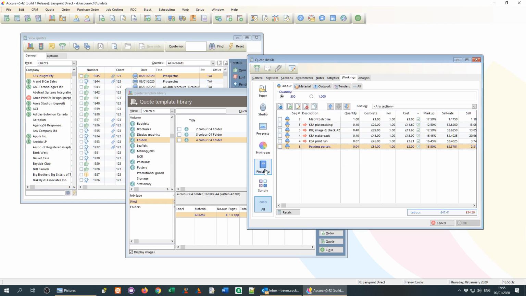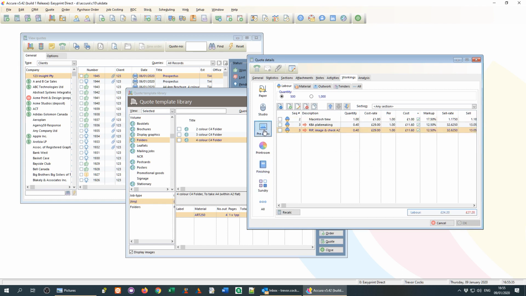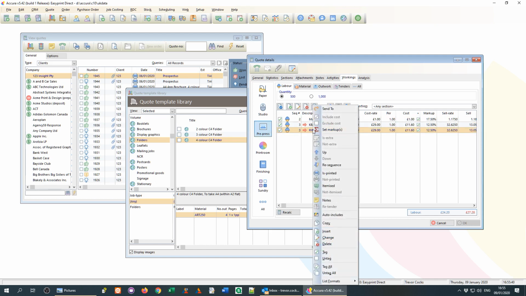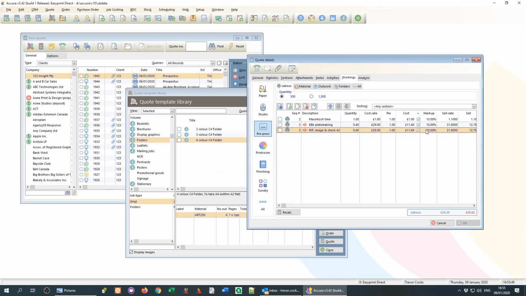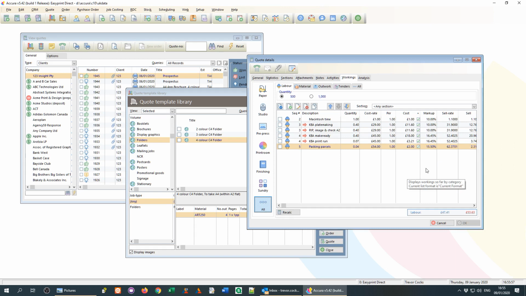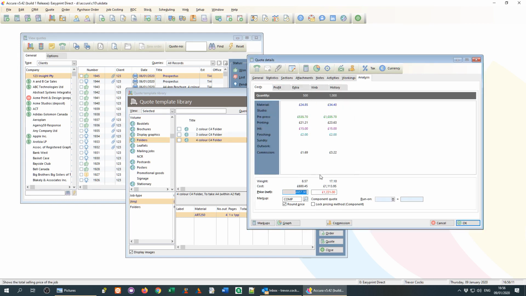Equally, I might say, well, I want to adjust a load of these en masse, so I can now tag, right click, and choose set markups, and I might want those all to be 10%. So now the ones I tagged are at 10%, and everything else is exactly as it was. So it gives you a lot of flexibility. It will use the default unless you change it. You can change it on a line by line basis, or you can tag records and apply a bulk set of markups to those, and that then gives you your final breakdown.